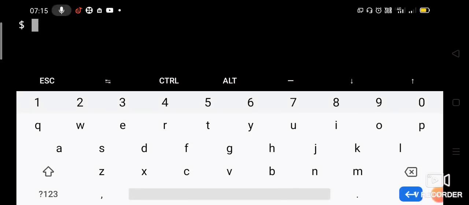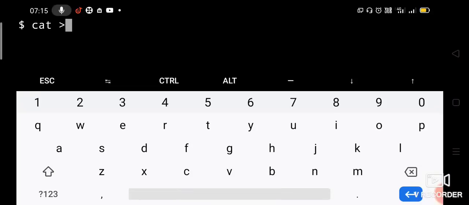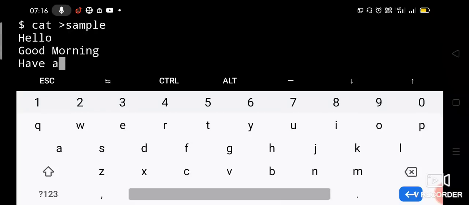Let us create a file using the cat command. Let us say cat, then the chevron symbol or greater than symbol, then the name of the file. Let us say sample. Now you can insert some contents into the file. Let us say hello. In the next line, let us say good morning. And in the next line, have a great day.